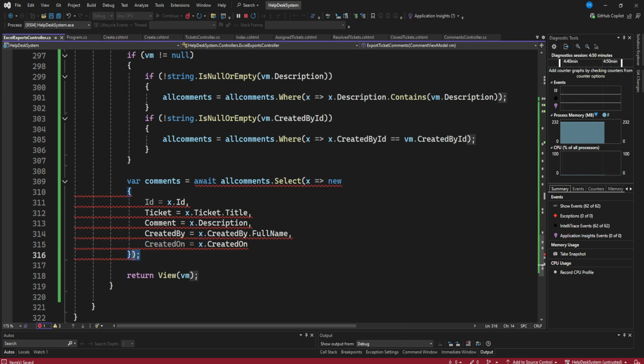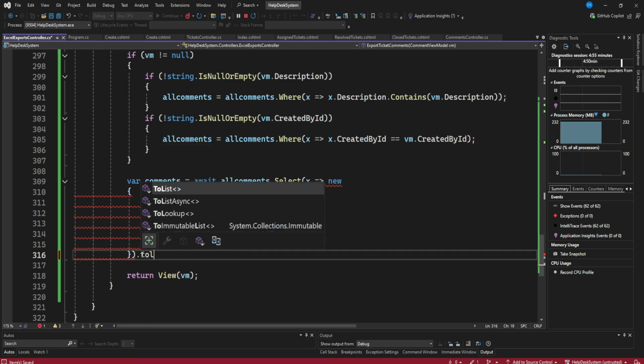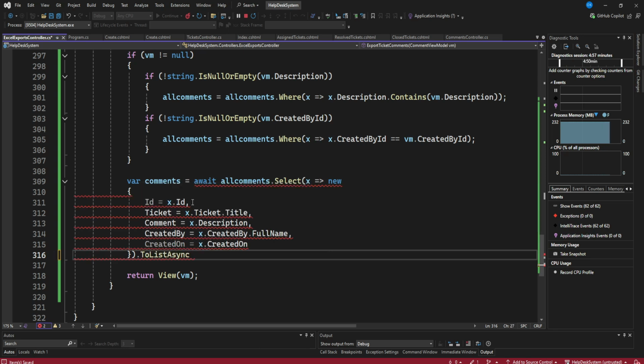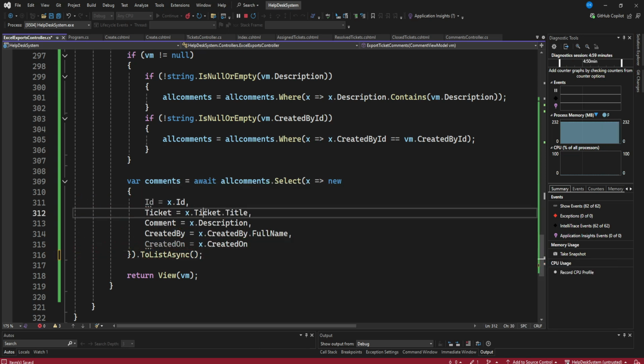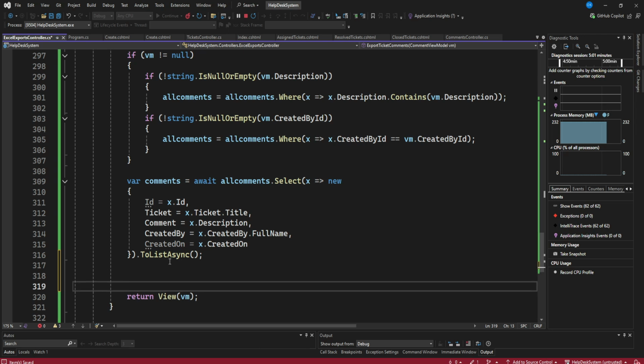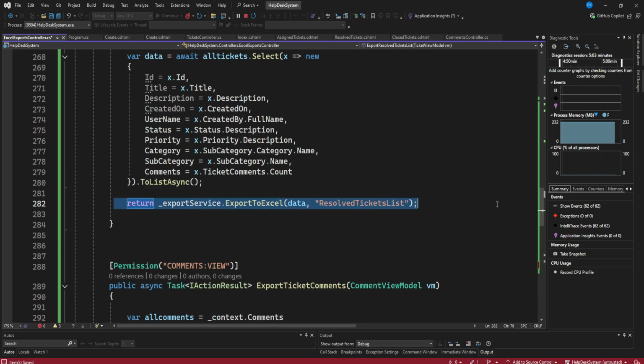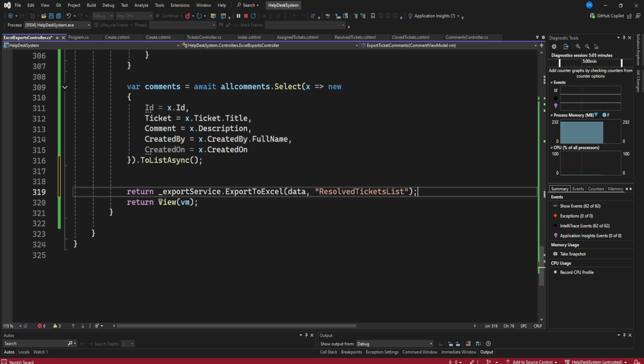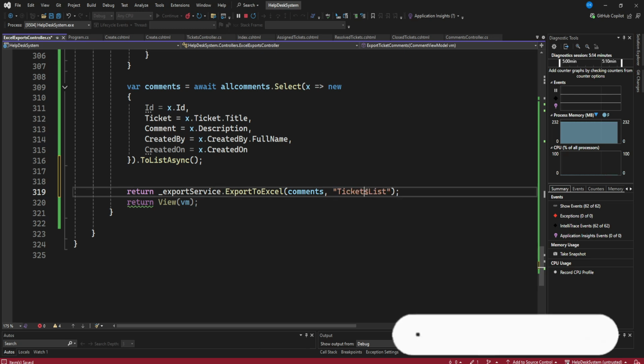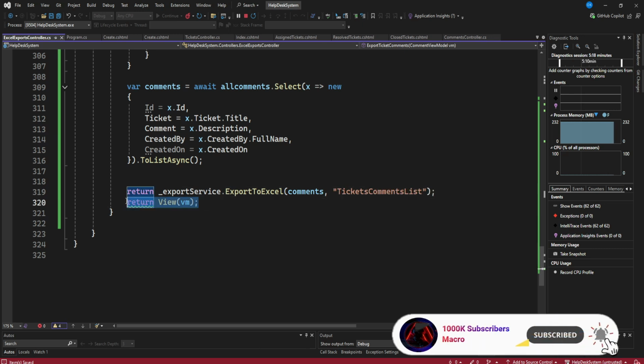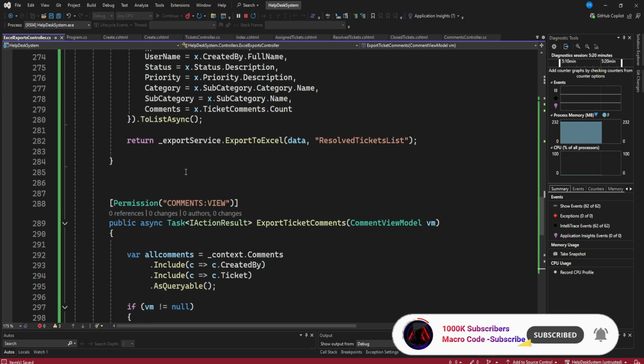So this one we need to actually do that. Then we say to list async. So if we do that, then it will give us the list. Then we can now export to Excel. So we can copy this method here. We do underscore export to Excel. Then we pass our comments. Then we say this is tickets comments list, and that is what we need to return.